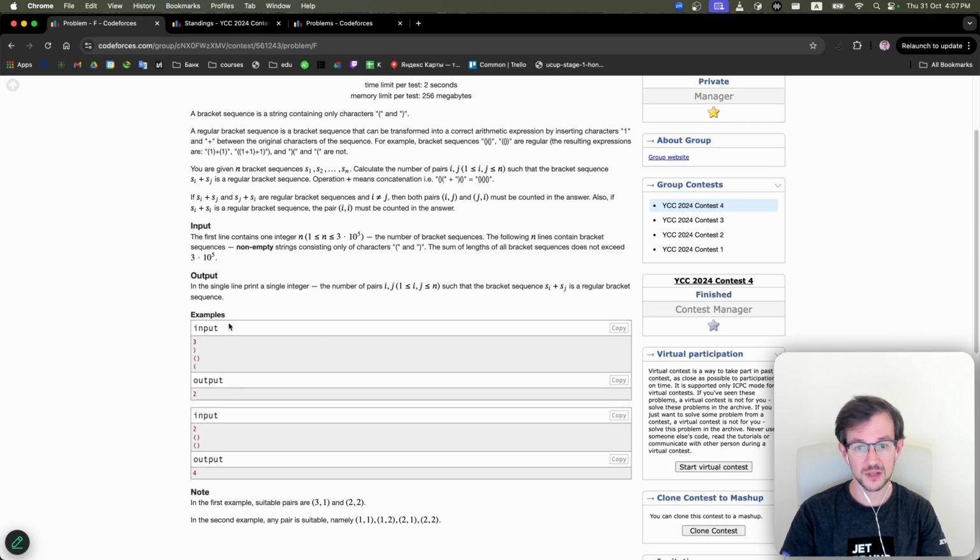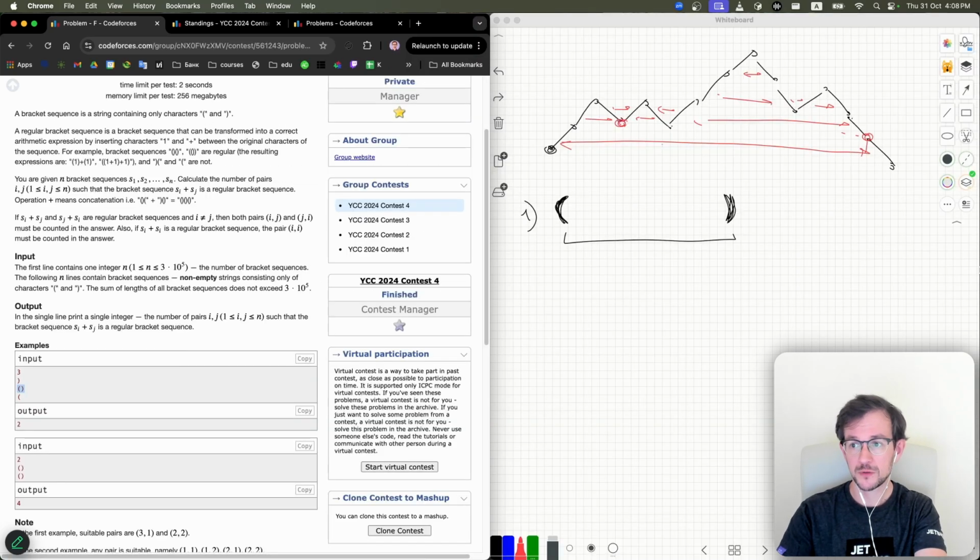So we need to find the number of ways to choose two bracket sequences, two strings. They're not regular brackets, just two strings of brackets, and concatenate them and get a regular bracket sequence. Good. And again, how do you think about this problem?